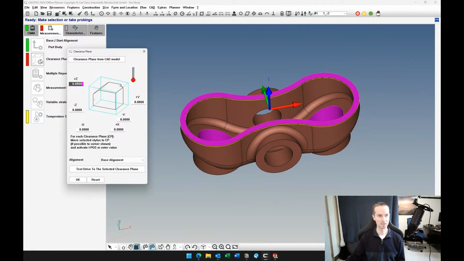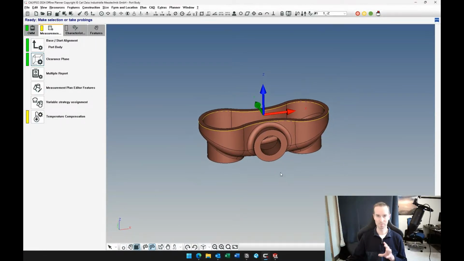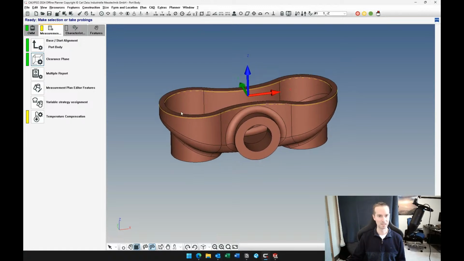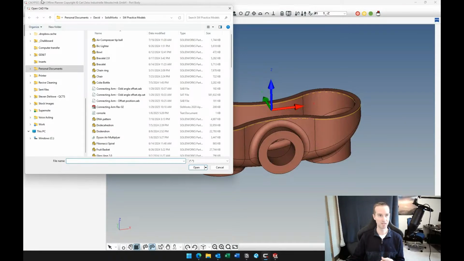We'll put in a clearance plane from the model. Another thing I like to do, if I can, is put any fixturing in the model. So here's another little trick. You can open up any fixturing models that you have or blocks. I'm just going to use a 246 block.